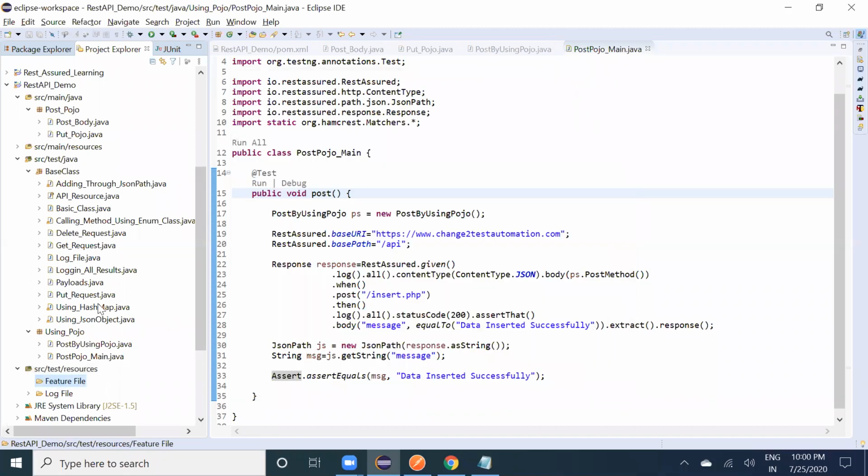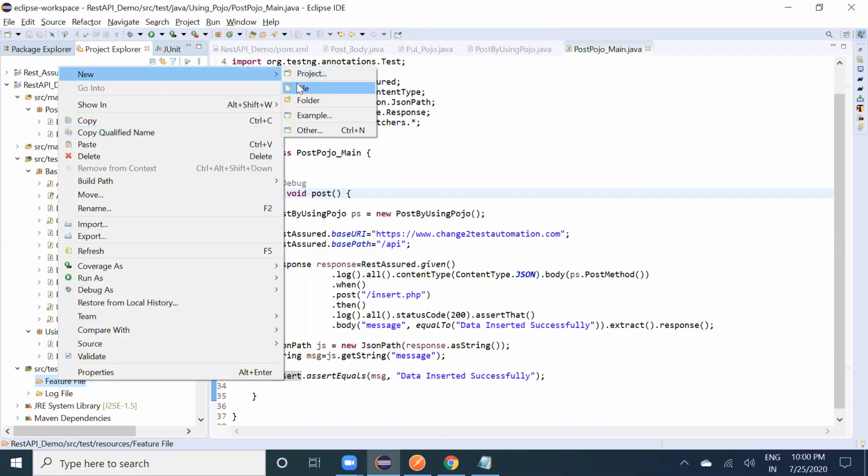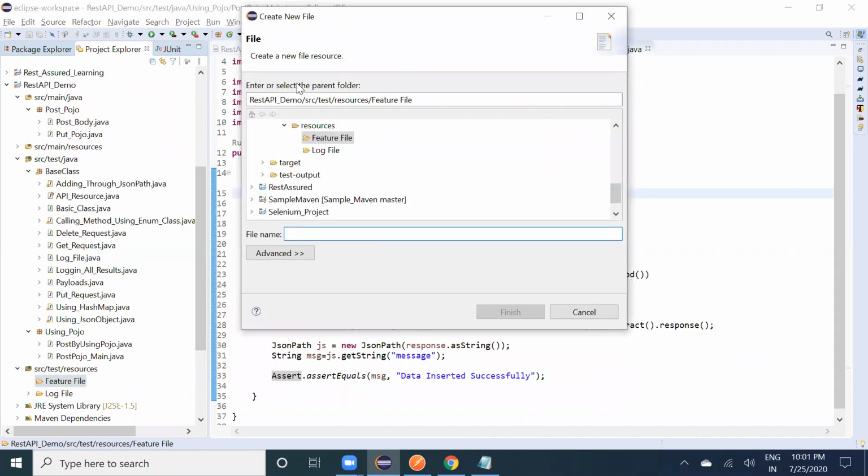Okay, and we'll add our file, resources dot feature. As you all know, we should install the Cucumber plugin, which we normally do. So make sure you are adding the Cucumber plugin there.